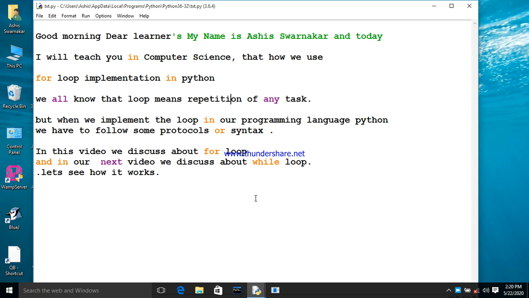My name is Ashish Swarnakar and today I will teach you in computer science how we use for loop implementation in Python. We all know that loop means repetition of any task. But when we implement the loop in our programming language Python, we have to follow some protocols or syntax. In this video we discuss the for loop, and in our next video we will discuss the while loop. So let's see how the for loop works.